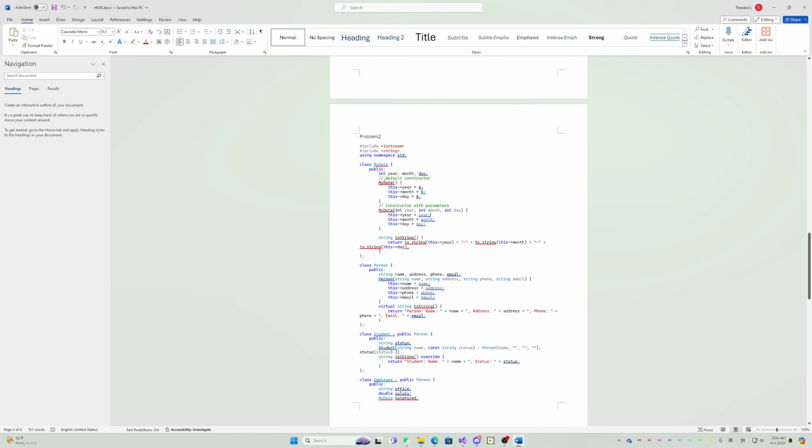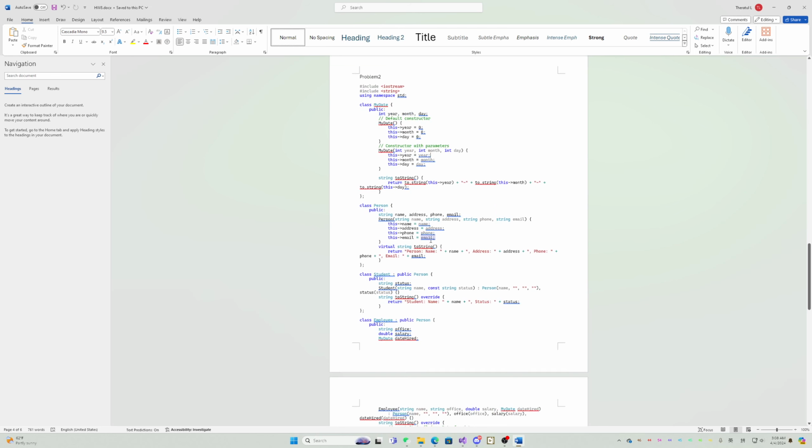We use this one to have the date, the year, month, and day, the int, and we're gonna return a string of the date. Then is the class Person. We have the person's information right here, and then you're gonna return the other information with toString function. And this one we use virtual because we need to override toString in other classes.